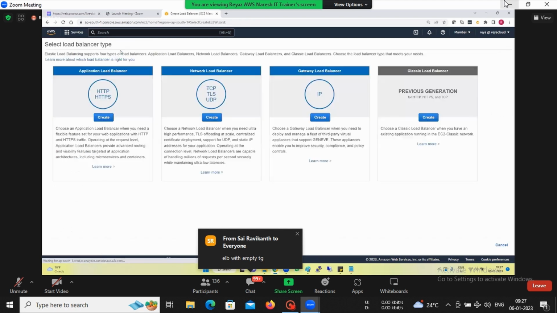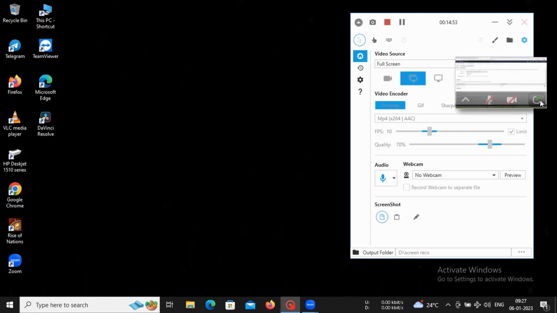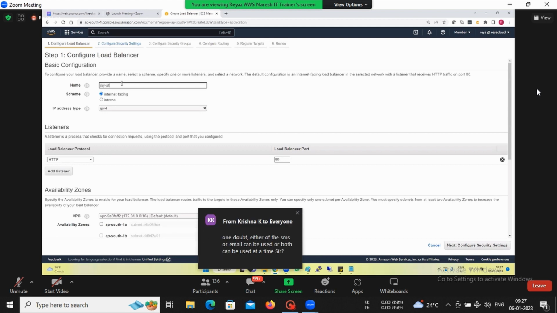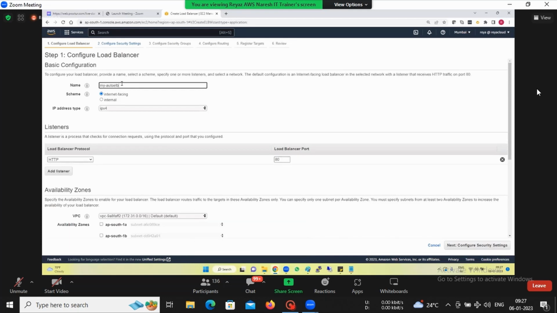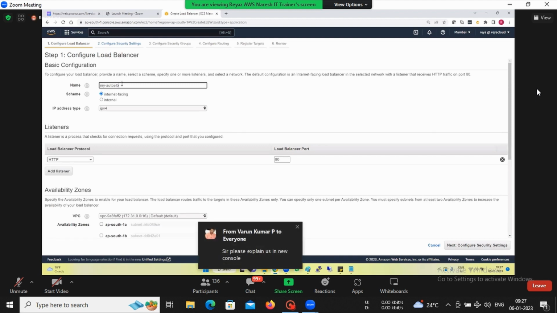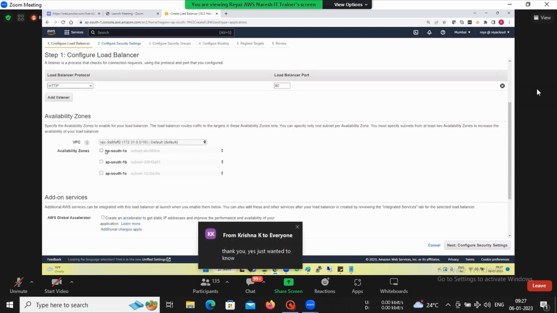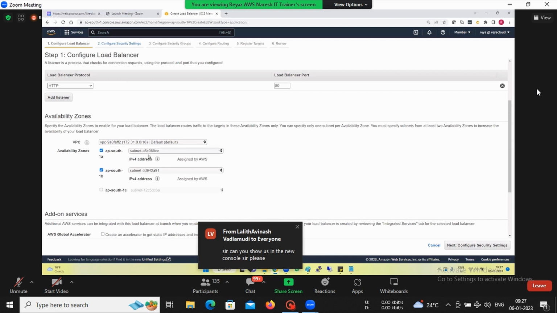Let's create a load balancer, application load balancer, and give it any name, my auto ELB. Email subscription is different, SMS subscription is different. Okay. So guys, here my auto ELB. So everything is same. And then here, just select 1A and 1B.